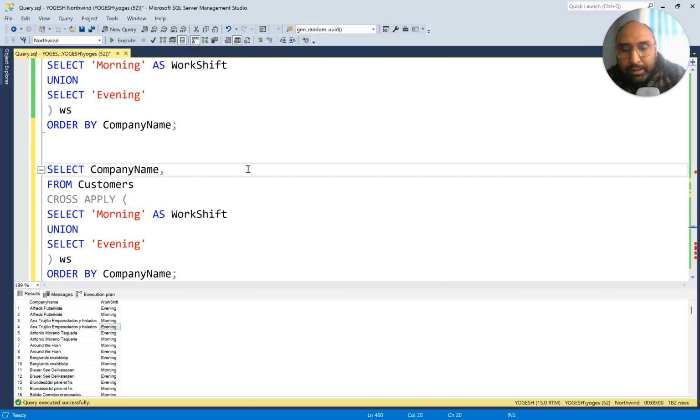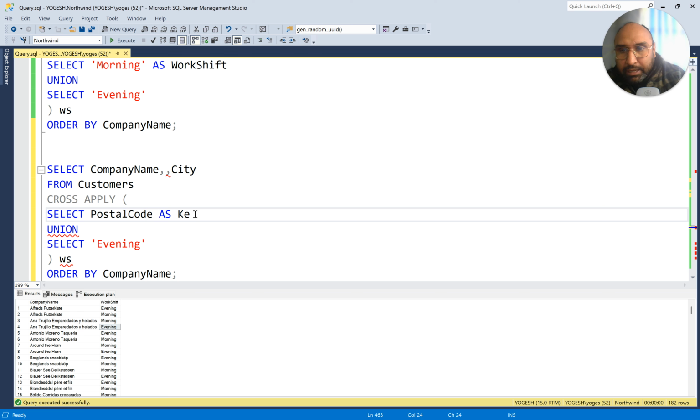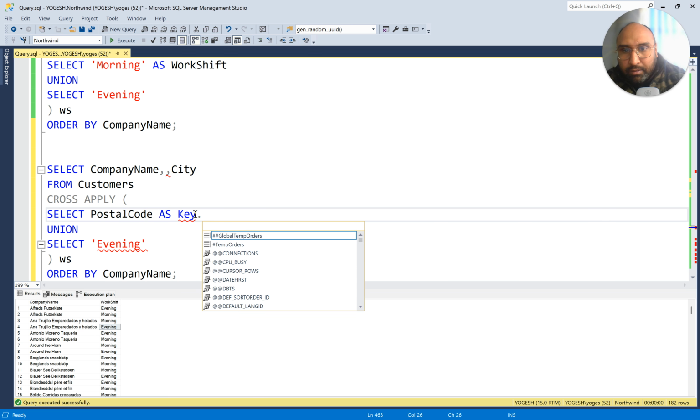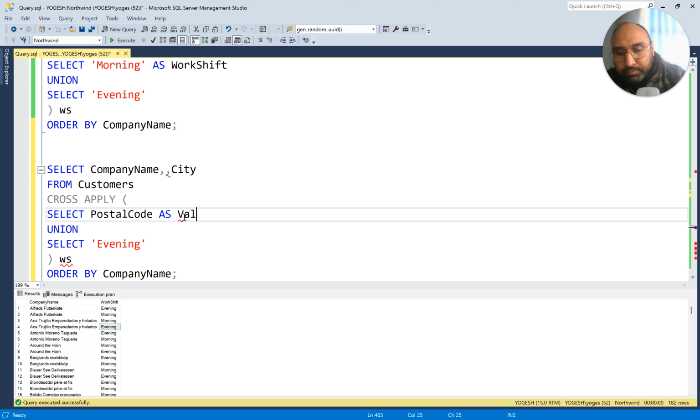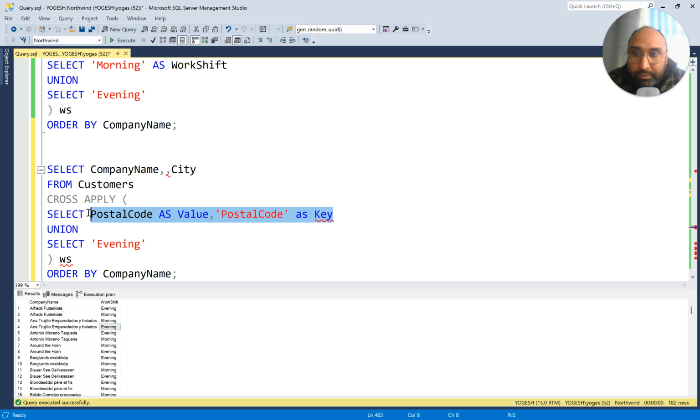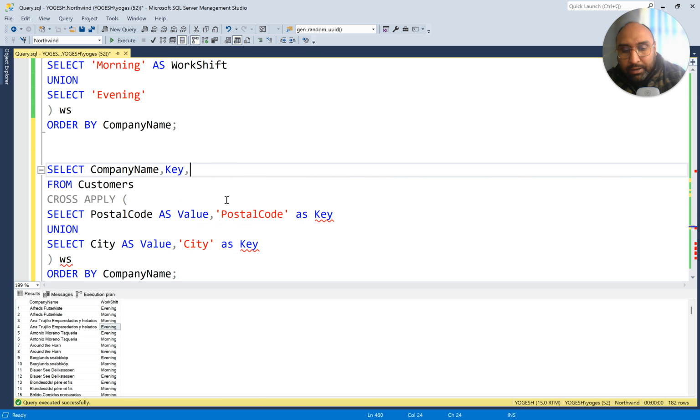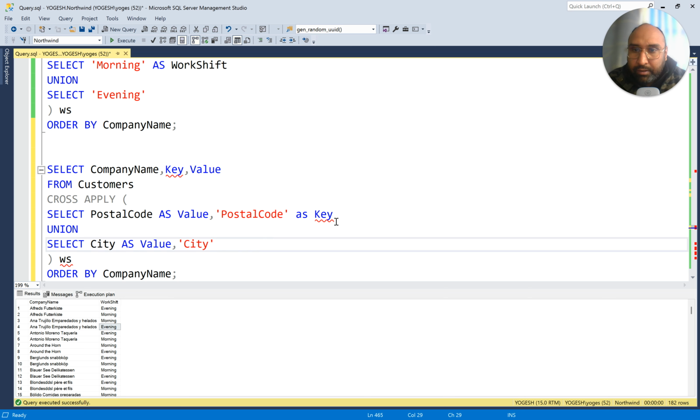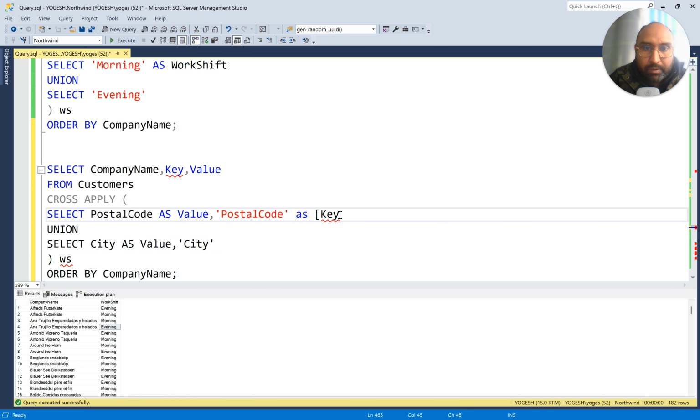So let's assume I have postal code and I have city. Now, instead of like this, I want it to be like postal code as key, as value, and I will say postal code as key. And why I'm doing this is so that I can pivot it when my transformation requires it. So I will just say key comma value. Let me just comment this one out. I think square brackets should be enough.